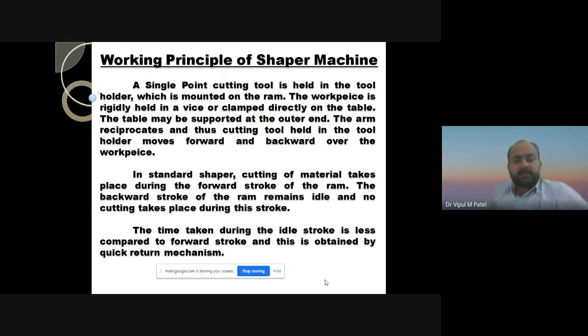The time taken during the idle stroke is less compared to the forward stroke, and this is obtained by the quick return mechanism. આ ટાઈપનું જે મિકેનિઝમ છે કે જેની અંદર the time taken during the idle stroke is less. કે ફોરવર્ડ સ્ટ્રોકની અંદર મટીરિયલ રિમૂવ થાય છે, સિમ્પલ, you can easily understand that thing. કે તમારા ફોરવર્ડ સ્ટ્રોકની અંદર સિંગલ પોઈન્ટ કટિંગ ટૂલનો યુઝ કરીને મટીરિયલ રિમૂવ થાય છે ફ્રોમ ધ વર્કપીસ.